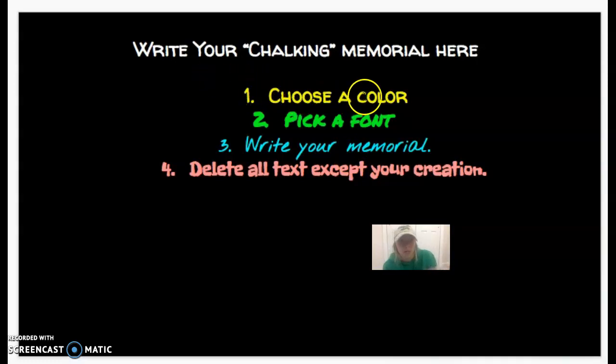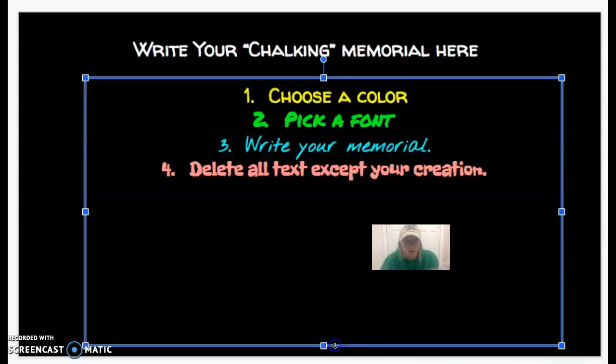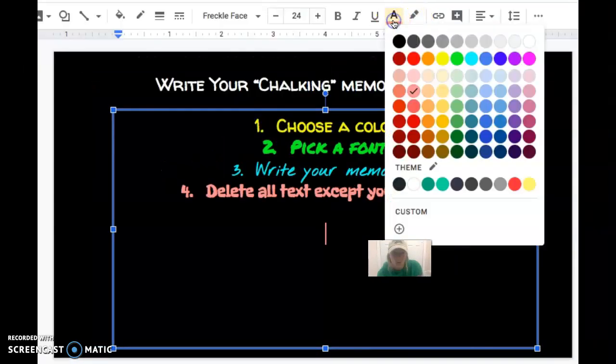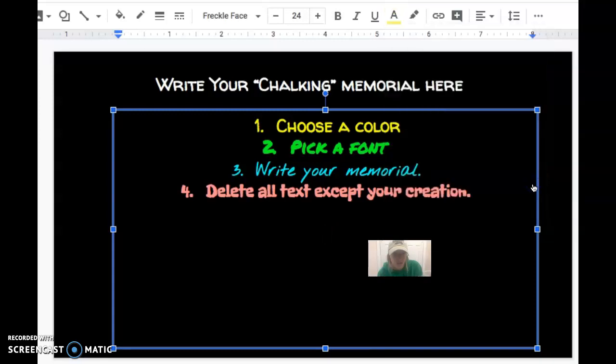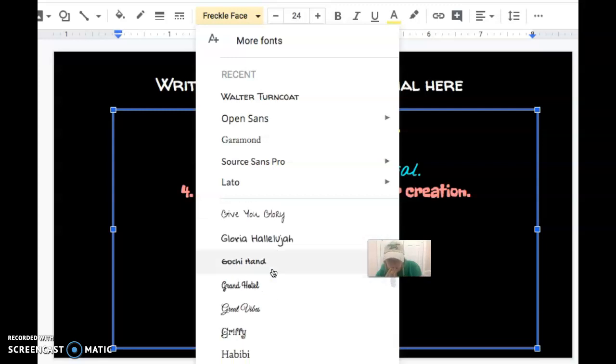I personally love yellow, so in my memorial, I'm going to start by changing my color. I like this pretty yellow that I'm actually making all of your boxes. So now I have my color, yellow. Next, I'm going to pick my font. So I'm going to go over here. What font do I like? I can go through all of these.